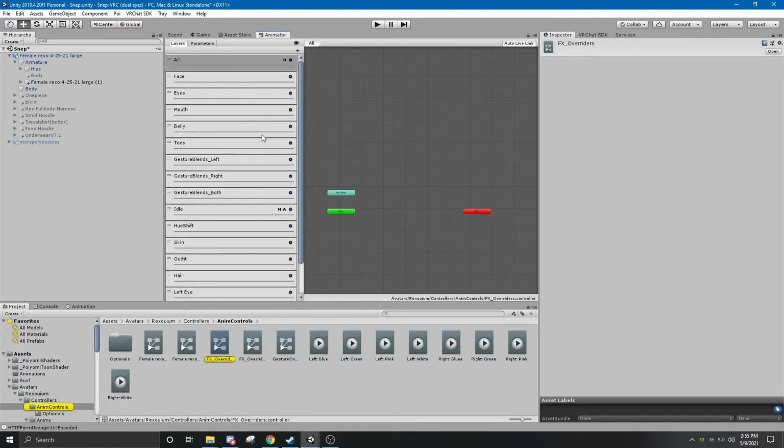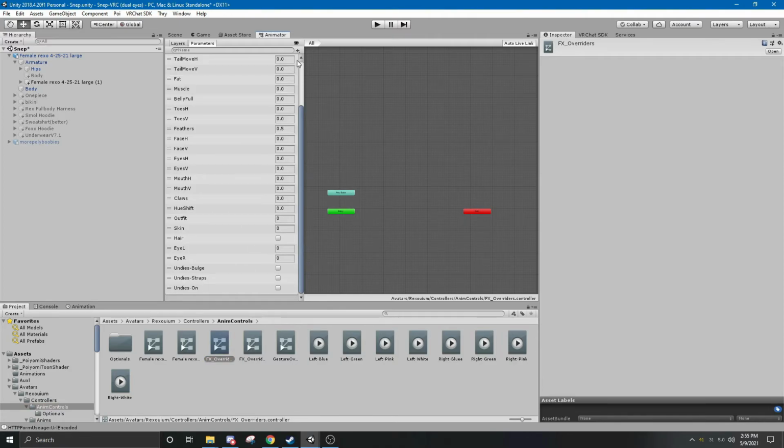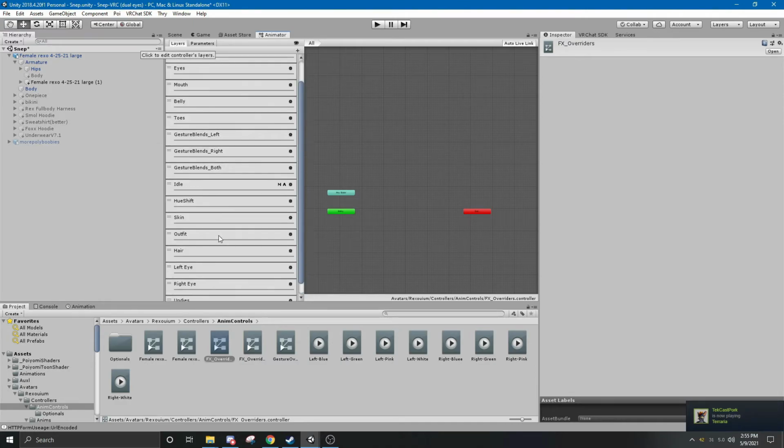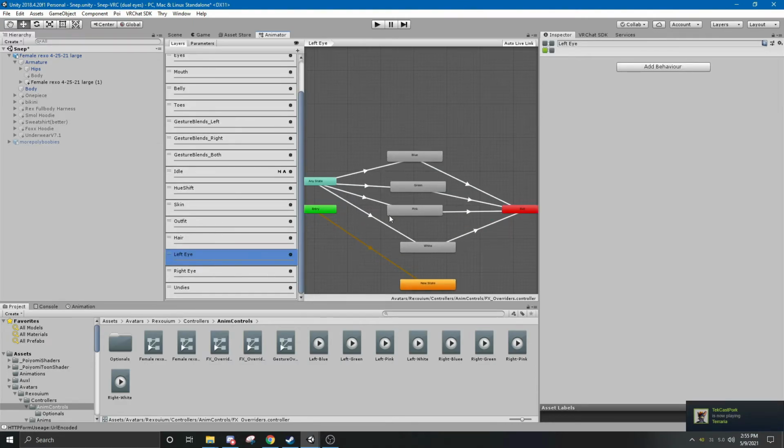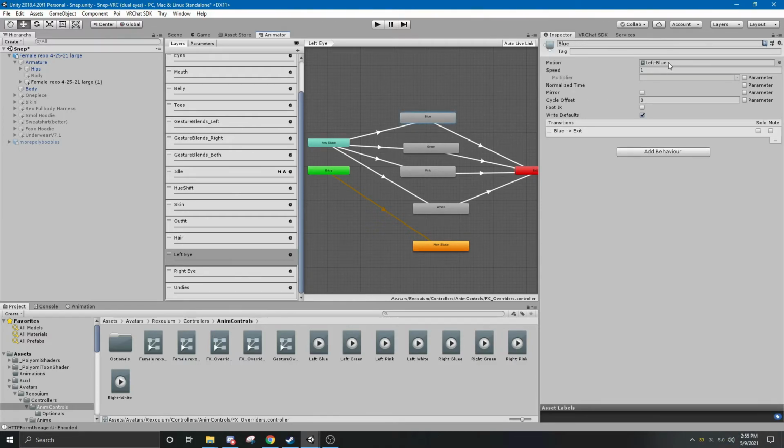And then I will show you how I set up my FX. So same parameters, just fill this in. If it's a bool, hit bool. If it's an integer, hit integer. Go back to your layers. I have controls for each eye. So this will change the material to blue, green, pink, and white.